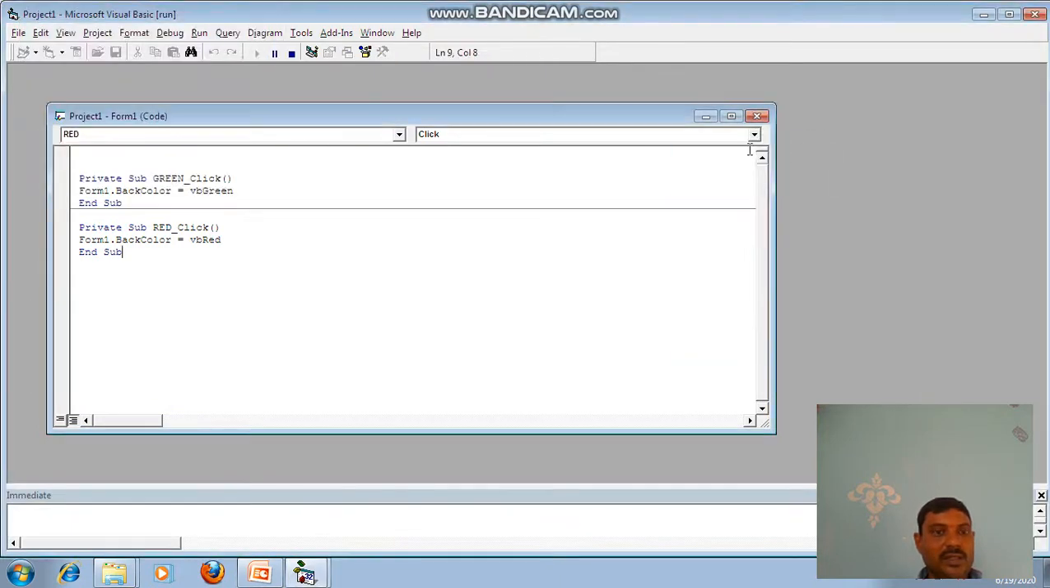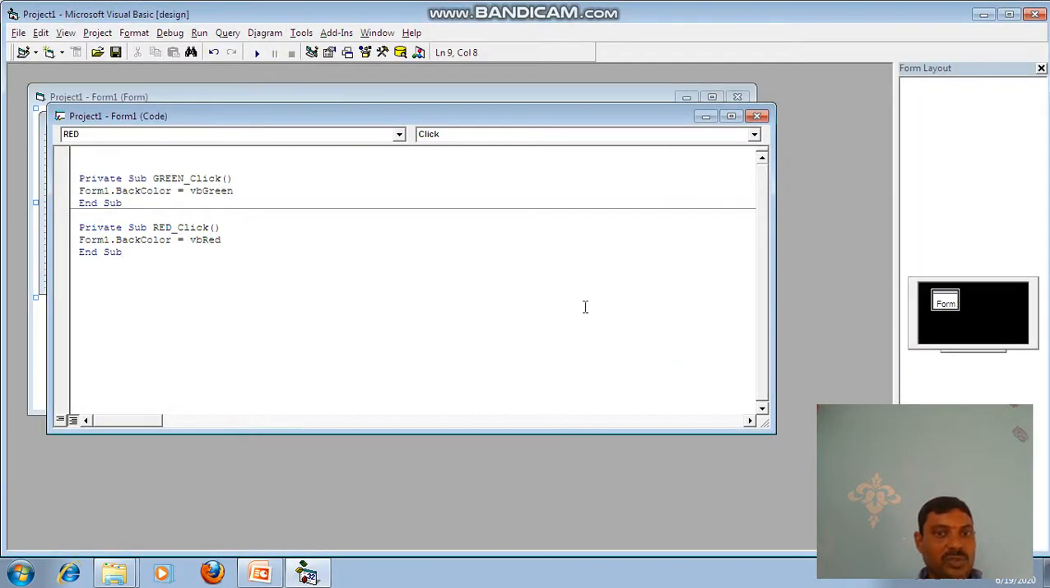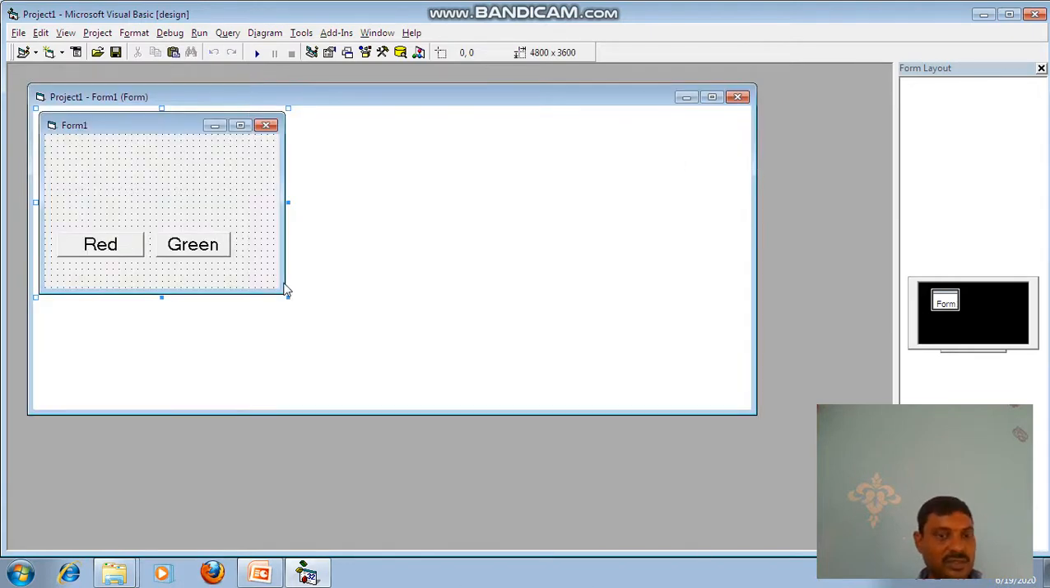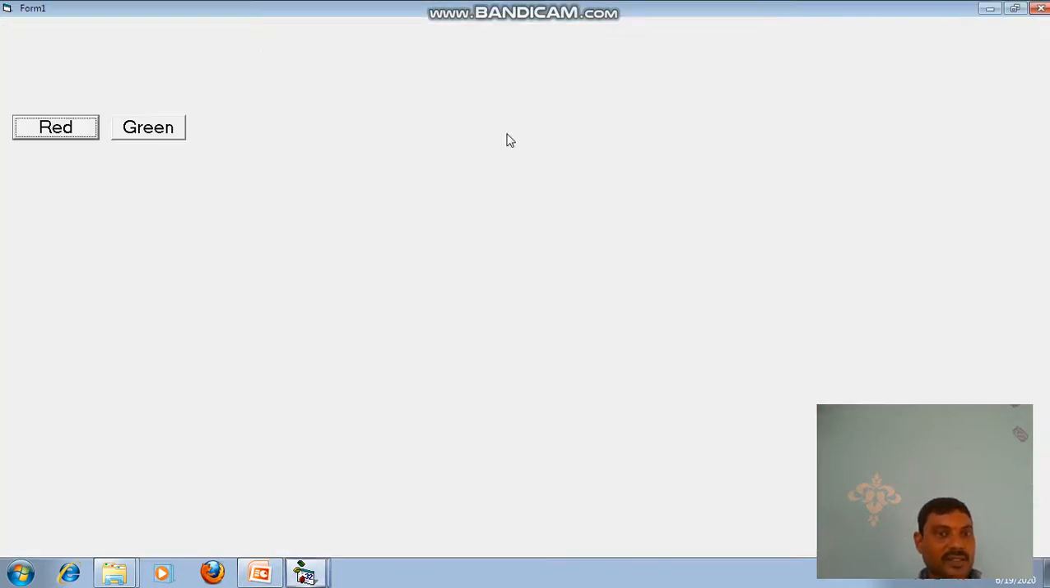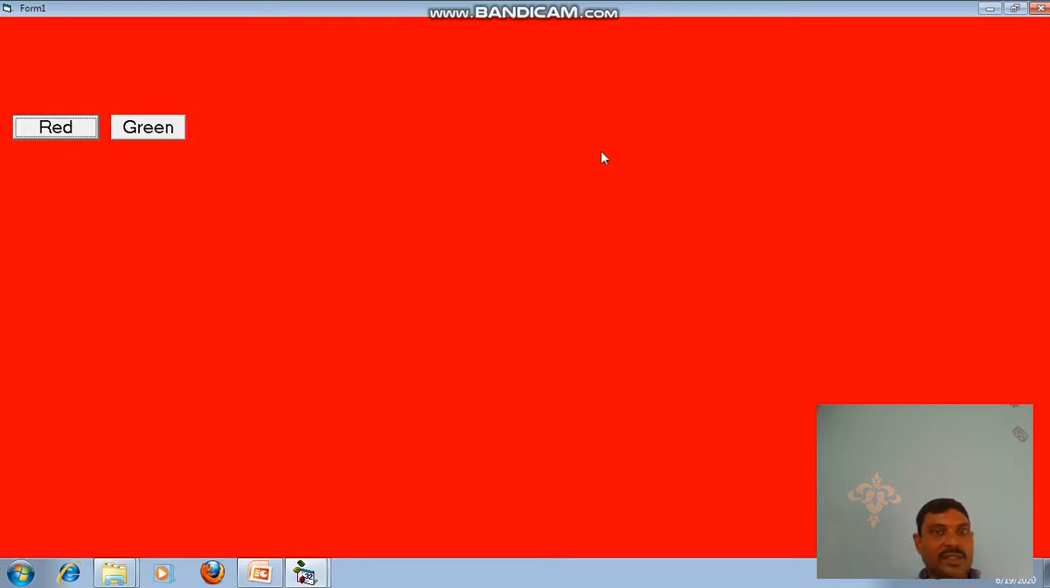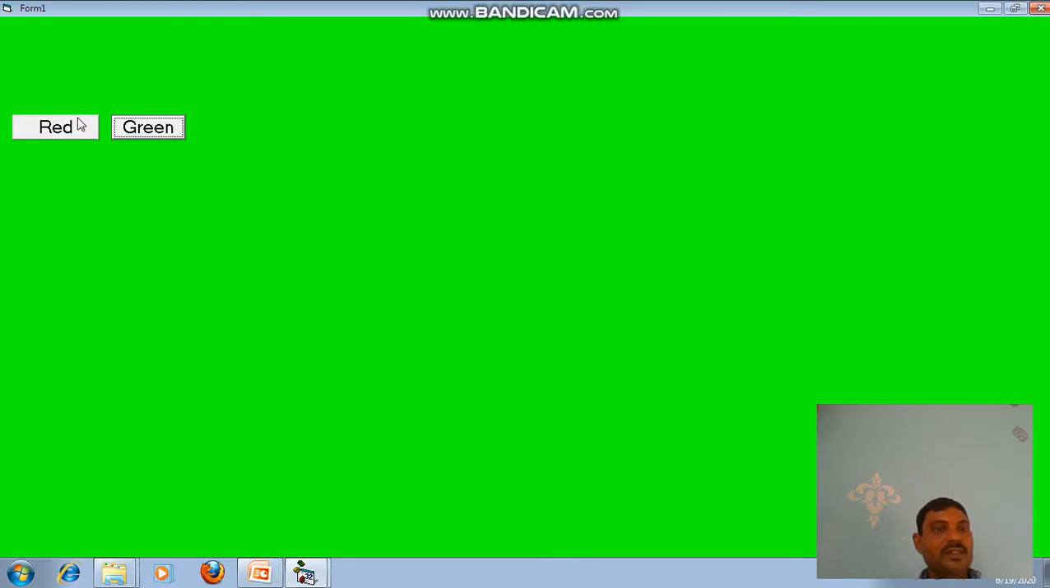Right, but I want to display this form at the total screen size. I don't want to see the small size. For that there is a property. Open the property window, go to the window state property. By default the property is normal, change it to maximized, right? Run this one, then click on red and the form is filled with background red, and on green, the form is filled with background green.